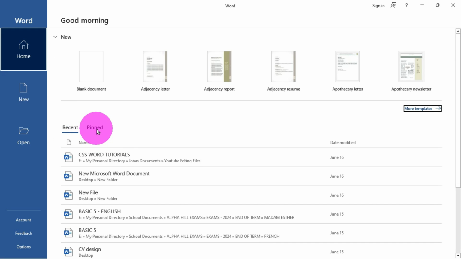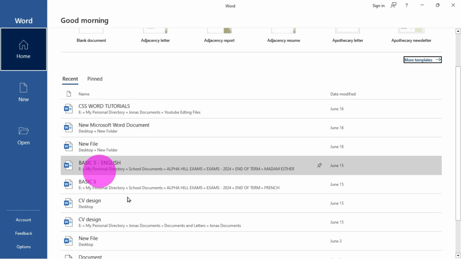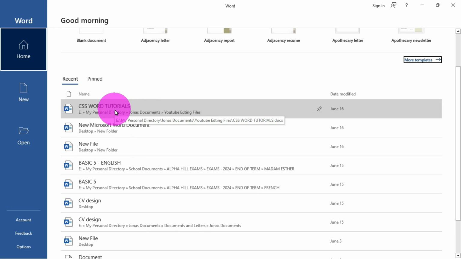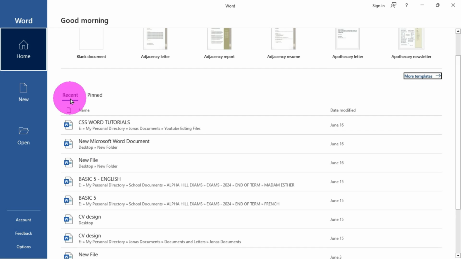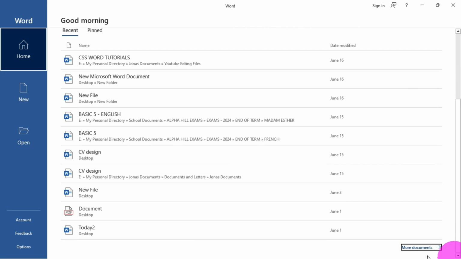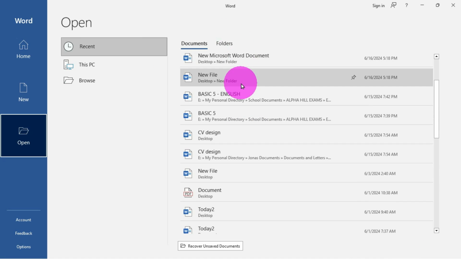So when you become a frequent user of Microsoft Word, all your most recent documents will be displayed here. So if currently I create a new document, that is going to be on top of this particular list, and that will be the first document I'm going to see. So this recent tab displays all recent documents you've created in Microsoft Word, and you can even go further to click on more documents, and this will give you the option to choose other documents from different directories and locations.